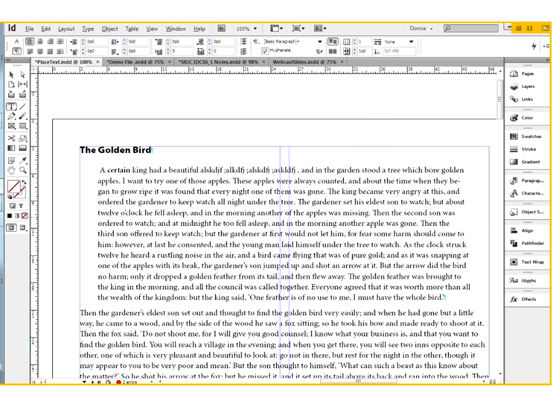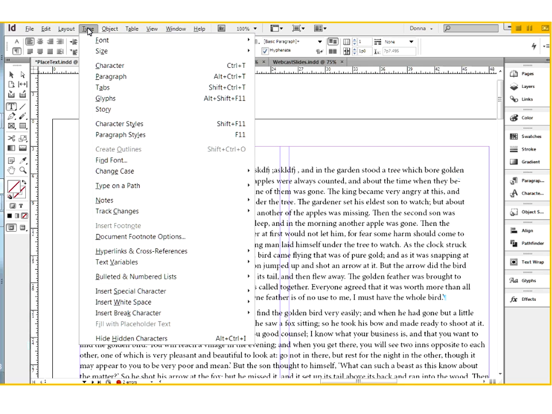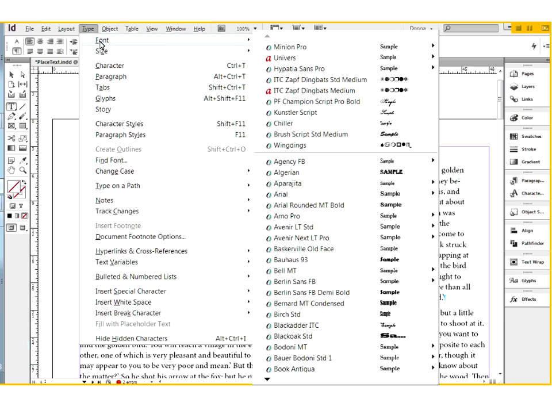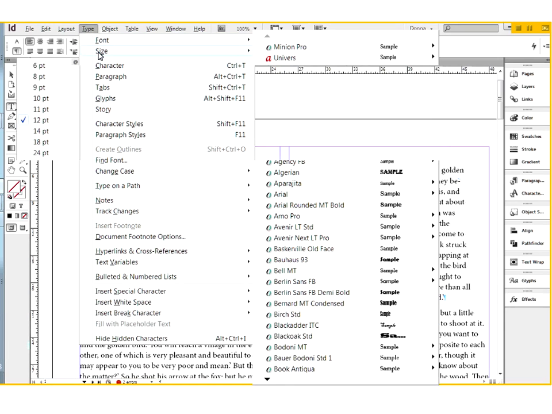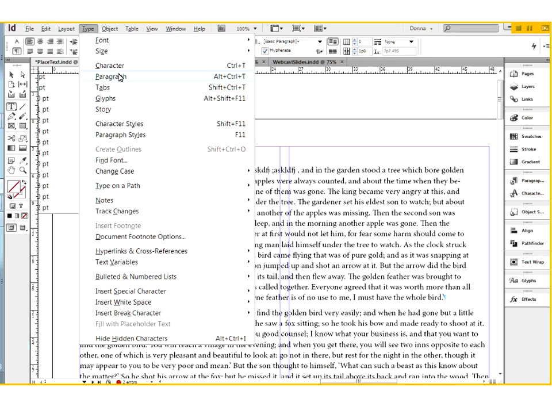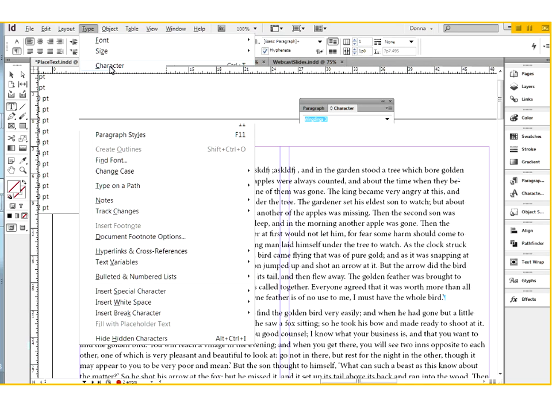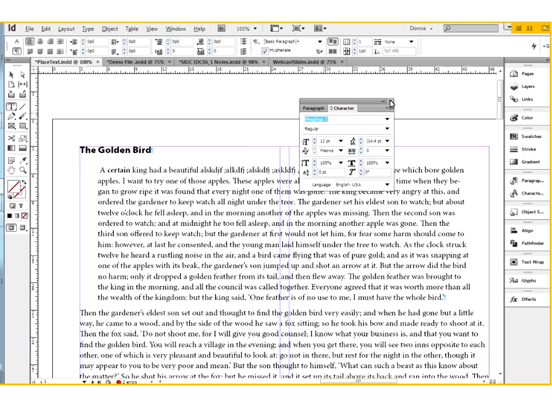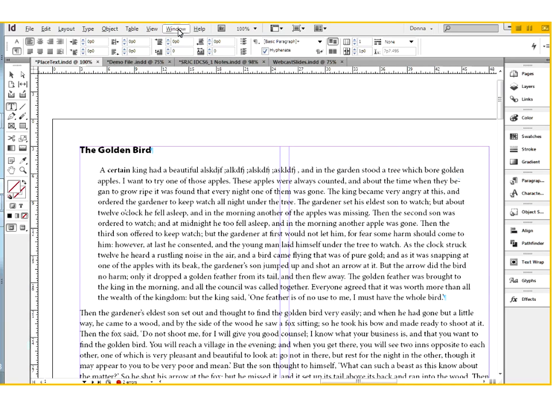All right, I'm going to just close these by clicking on that upper right-hand corner. In addition to the panel, we also have our type menu. So this is another way to apply formatting. Notice we have font, size. Actually, I think this is how you can get your character and your paragraph panels in addition to the window menu. Though I always suggest you go to the window menu.